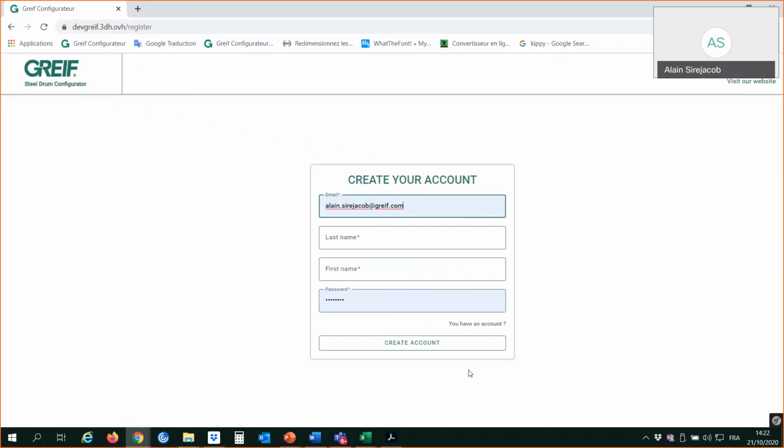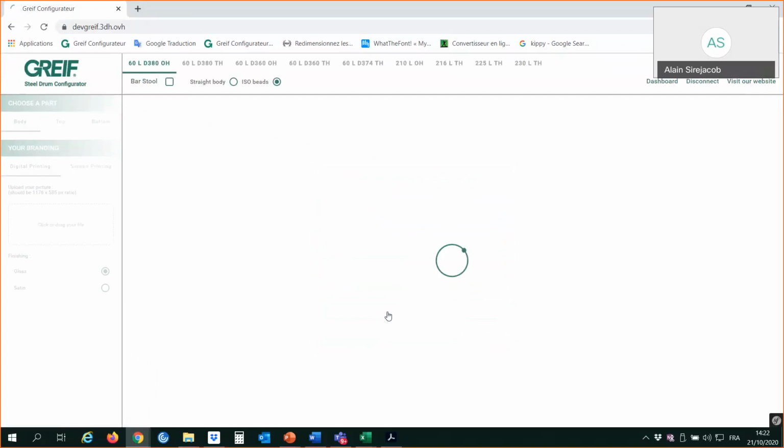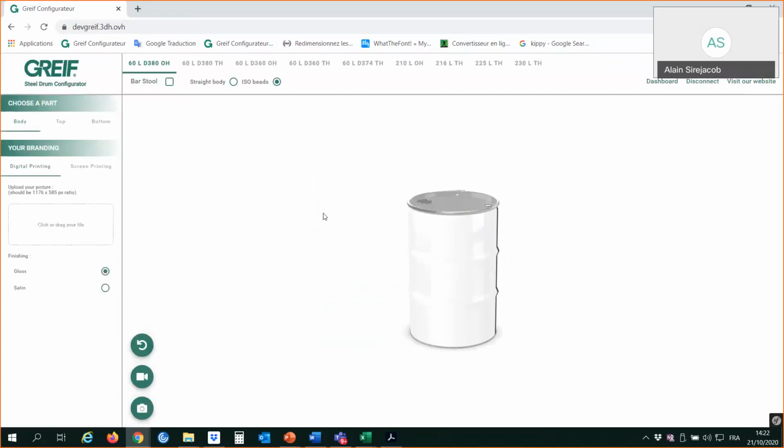So now, as I have an account, I will go there and just sign in, and here is the tool. So the logic of the tool is the following. First, you have to select the type of drums you want. It's on the top side here, you see, the standard drums that we are using in EMEA.